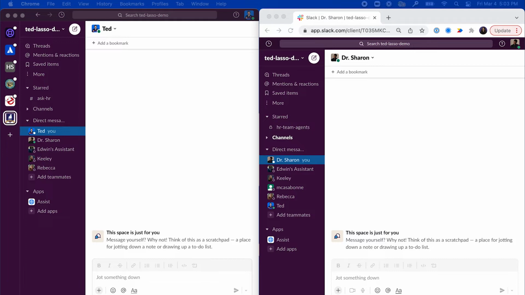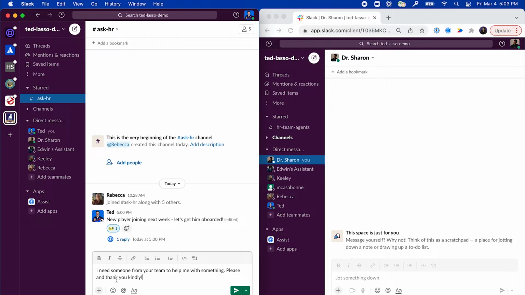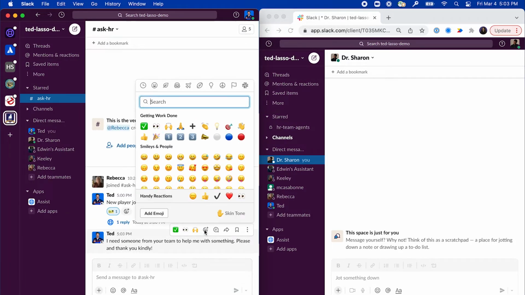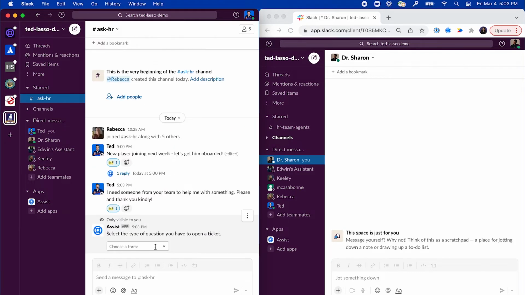Ted can't remember how to submit a request, so he goes to the Ask HR channel in Slack and posts publicly saying that he needs someone from the team to help him with something. After posting, he remembers to add the ticket emoji to his comment and then sees a whisper from Assist in Slack, prompting him to select his request type and fill out a form.